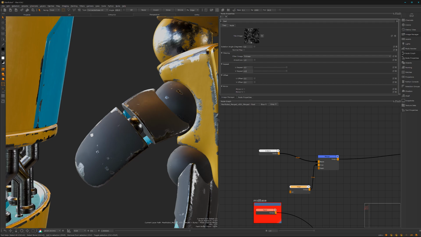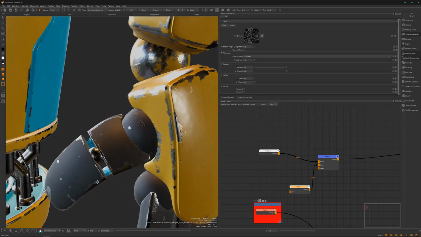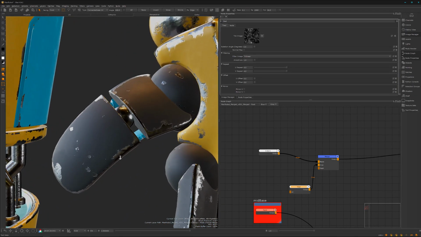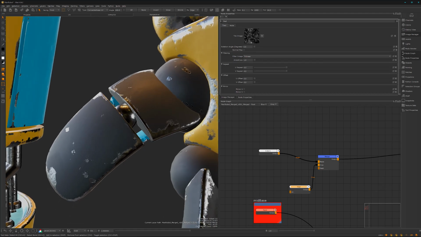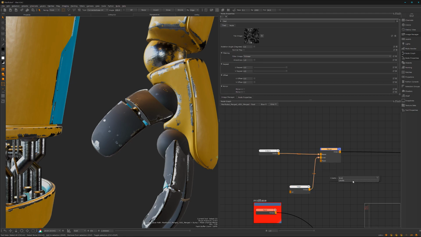Come on. Something happened here. Wait a bit. And yeah. It's super subtle here, but there is some stuff going on. We can try to boost it a bit with a levels node here. Double click on the levels node.